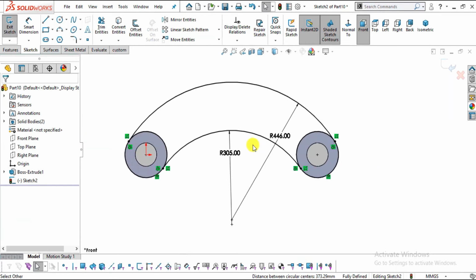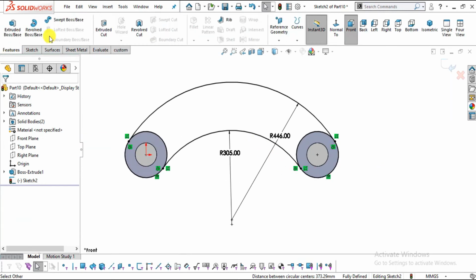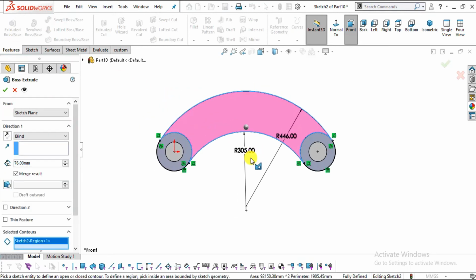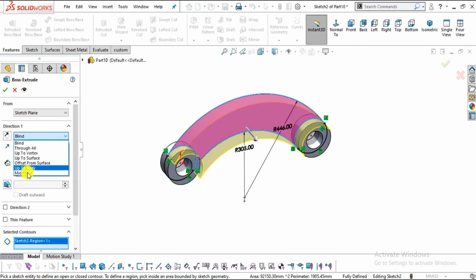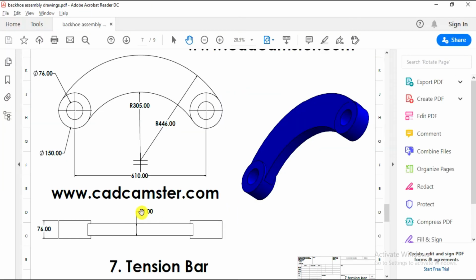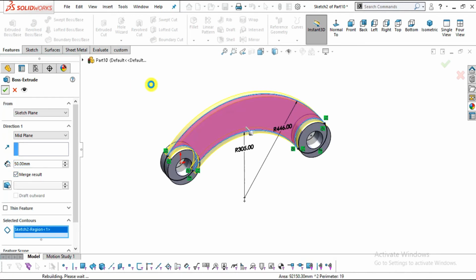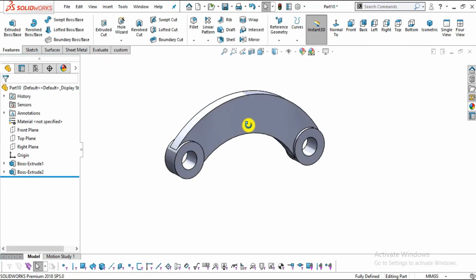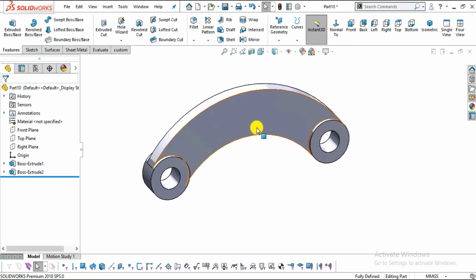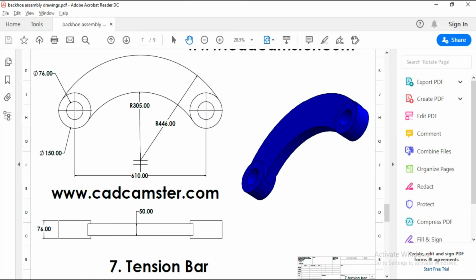Now you can see these are fully defined. Now go to features, select here extrude boss face, select this region. Now select here mid plane and from mid plane it is 50 mm thick, so enter the value of 50 mm like this. Make sure you check here merge result. Now select here OK. Now you can see this is our part number 7 tension bar.